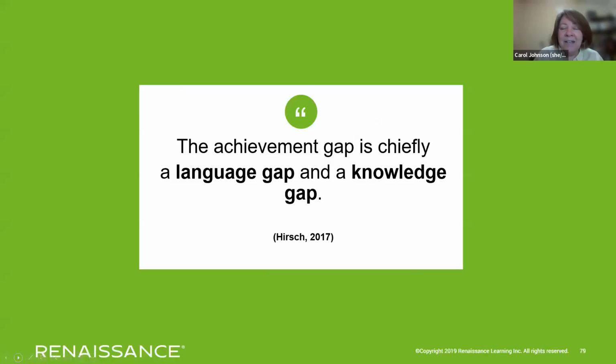So now if we go to the next slide, Hirsch says this about everybody, and it's absolutely true. The achievement gap is a language gap and a knowledge gap. And that really is about as cleanly as we can say it for all students, but particularly for emerging bilinguals.